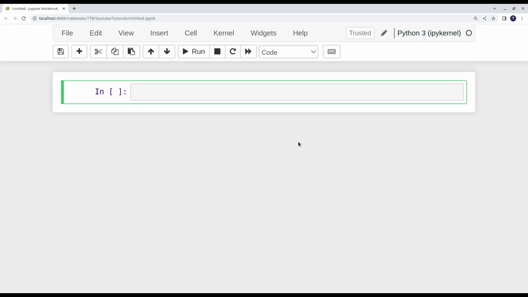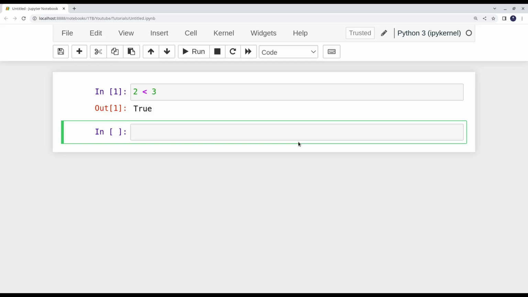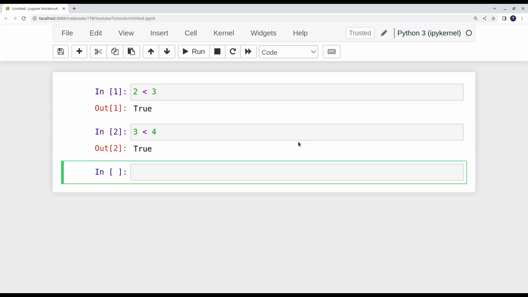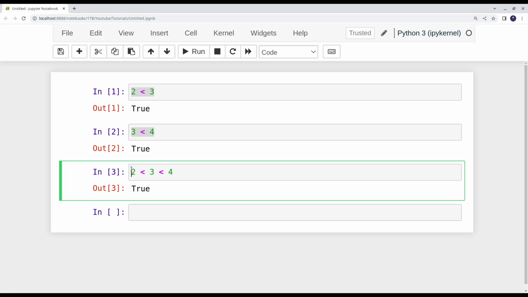Let's imagine a condition that is executed when we actually do two comparisons. Let's check if 2 is less than 3, and at the same time, we want to check if 3 is less than 4. You might think that we can actually use variable names instead of these direct numbers. I'm doing this to keep things simple. So to chain these two comparison operators together, we can actually do this: 2 is less than 3 and 3 is less than 4. We got True because 2 is less than 3 and 3 is less than 4.